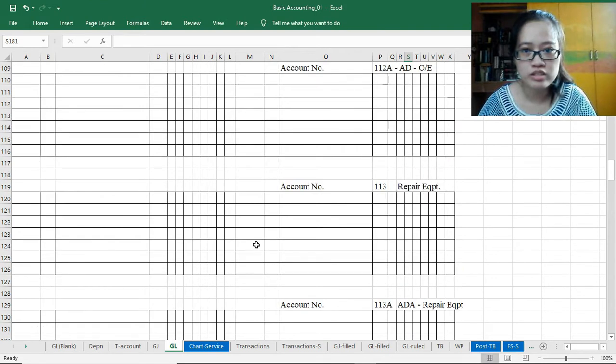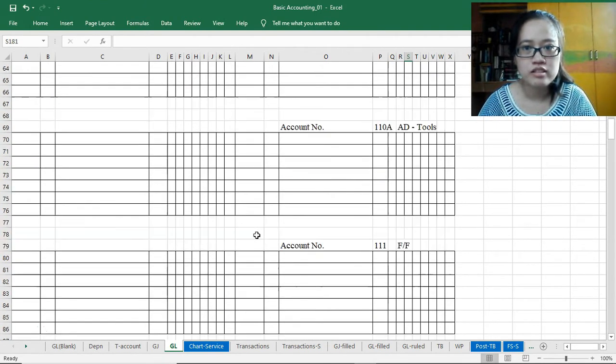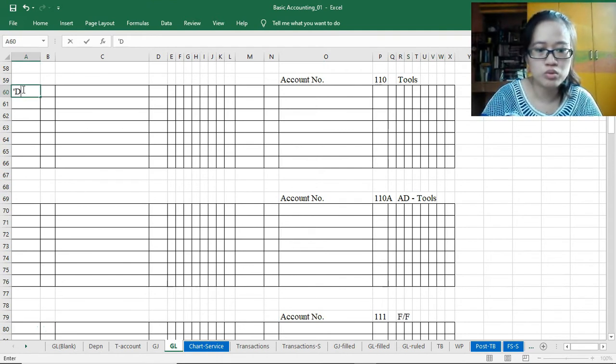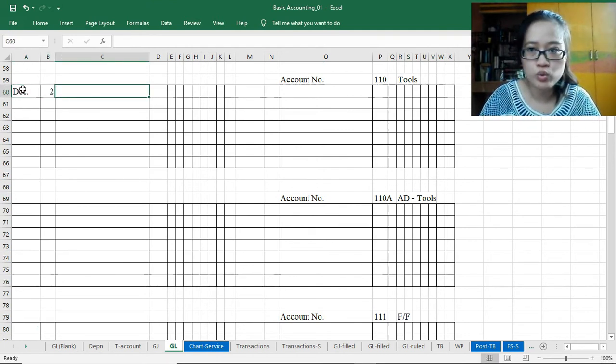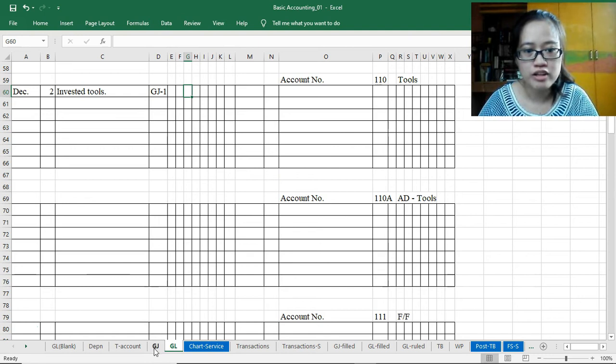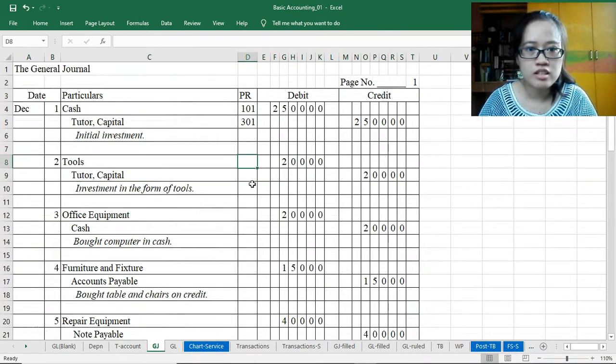Tools, asan si tools? Debit. Ayan, so December 2. We have December 2, particulars, invested tools. Posting reference, General Journal, page 1. Ang amount is, magkano nga? Forgot. 20,000. So, we have 20,000 debit, okay? And then, after nyan, lagay na natin yung posting reference dito, which is 110. Ayan. And then, tutor capital for 20,000.